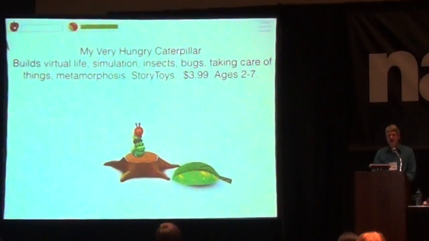My Very Hungry Caterpillar is the first good Hungry Caterpillar app that's come out because it starts with an egg. You touch the egg, it starts to crack. You touch it again, it cracks again. Crack, crack, crack, crack. The caterpillar pops out, and guess what? He's hungry. They finally flipped the thing upside down and let the child control a caterpillar. Just came out, it's from Story Toys. $4 worth every penny.